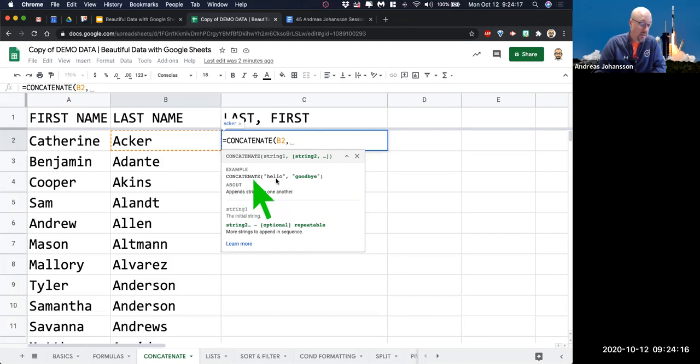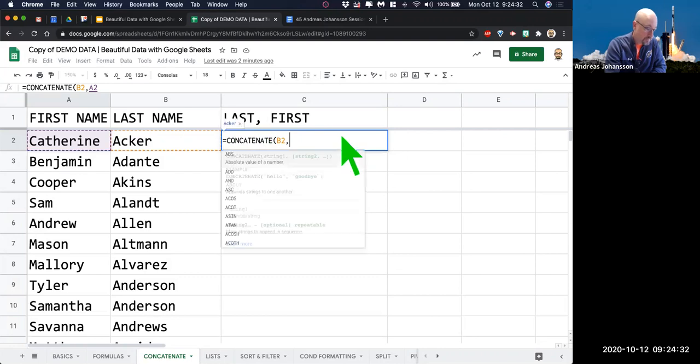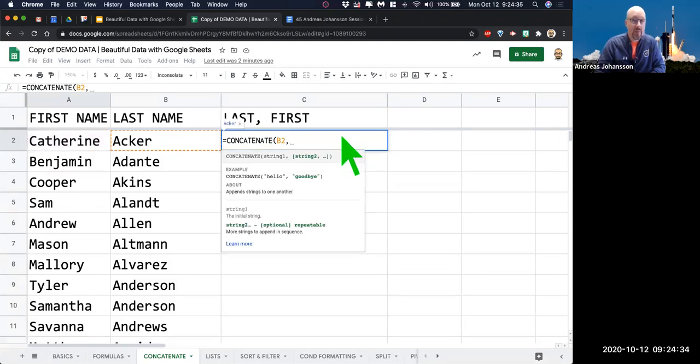So it says, concatenate, put something in, put a comma in, put the next string in, and we're going to put the next string in. So we're going to put in A2. But notice what happens here. See how you have Acker, Catherine, and it's just one on the other, and there's no space and there's no comma. We don't want that. So in between, what we're going to want to put in is that comma and the space. Now, that's normal text. So any normal text that you want to put in there has to be within double quotes. So I'm going to start with a double quote, and then I'm going to put in my comma, and then my space bar, and then another double quote. And then that is the text value that I want to put in there.